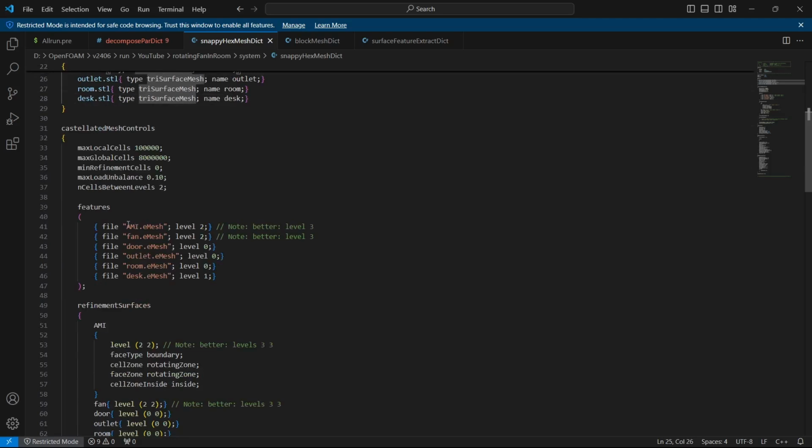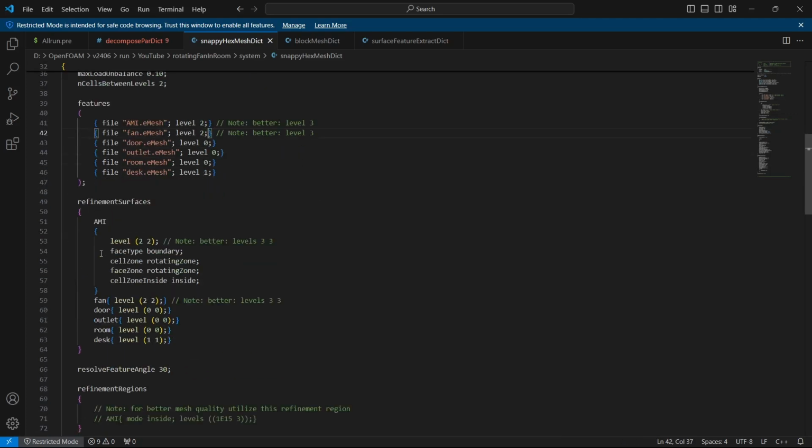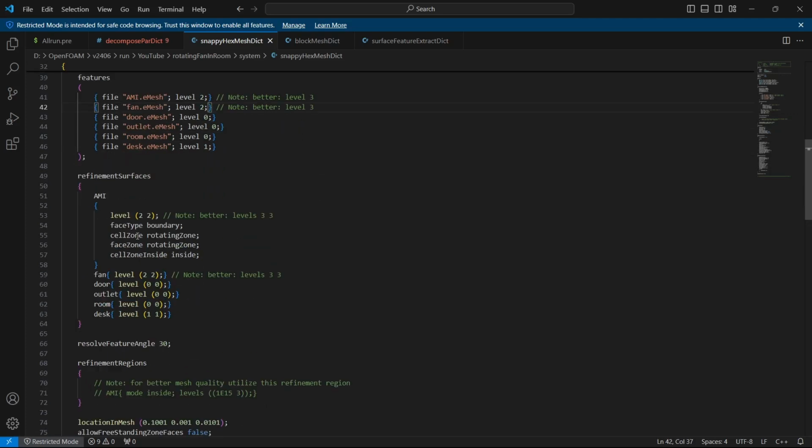Coming to castellatedMesh, we are adding features. We'll be using the AMI.eMesh, which was generated by surfaceFeatureExtract, and we are refining the AMI by 2 and the fan by 2 levels. This is the feature refinement, and we will be refining the surfaces as well. For the fan, we put minimum 2 and maximum 2. For the desk, it is 1 and 1. But for door, outlet, and room, these are just plain surfaces, so we don't need any refinement.